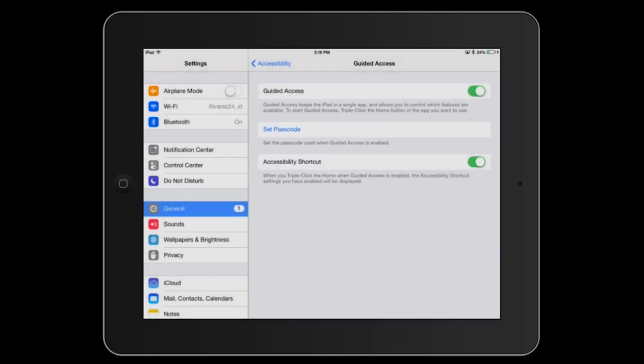And then it says here, right under it, Accessibility Shortcut. And I have it turned on. I would turn it on. What this shortcut does is, in order to activate the guided access, if you have this turned on, it will let you click on the home button 3 times repeatedly, and then it will open it up for you.